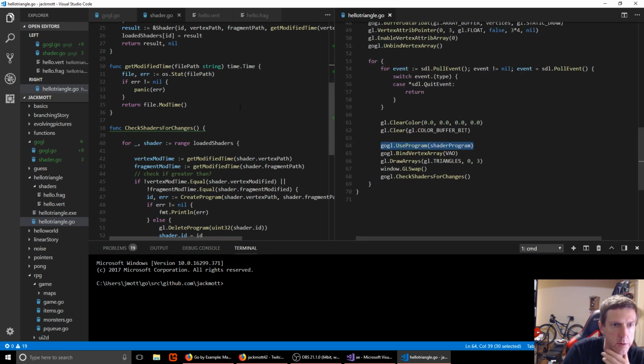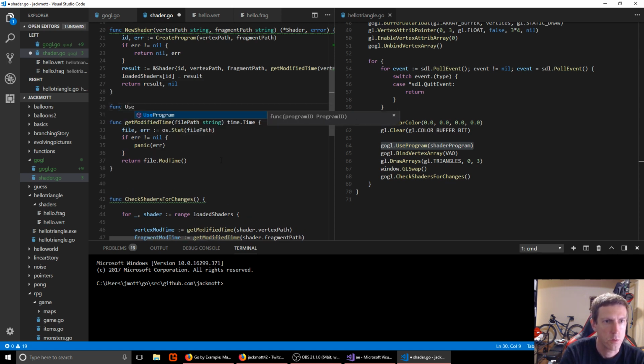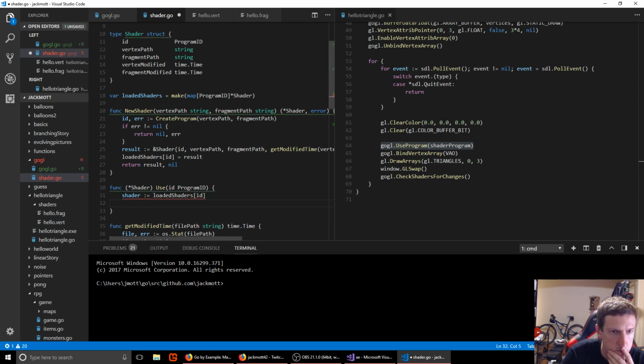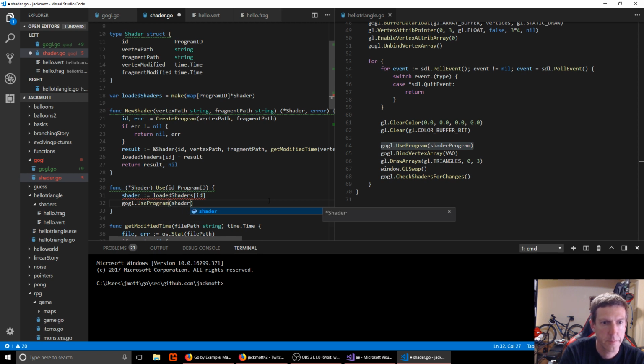So this, we're going to make a version for the shader. So we're going to have function use, which will be a shader receiver. We'll get the shader. So shader is equal to loaded shaders of ID. And then we will say GoGL.useProgram shader.id. Oh, we don't have to say GoGL because we're in GoGL.